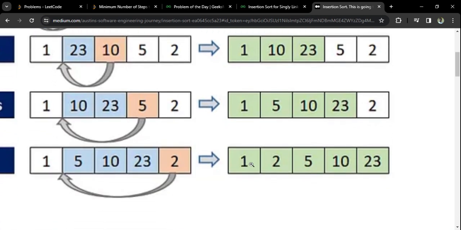For example, take the case of 2 here. Is 2 less than 1? That is not the case. Is 2 less than 5? Yes, 2 is less than 5. So stop it, we don't need to proceed further. What we'll do is try to place 2 ahead of 5 and after 1. That's what we need to do.